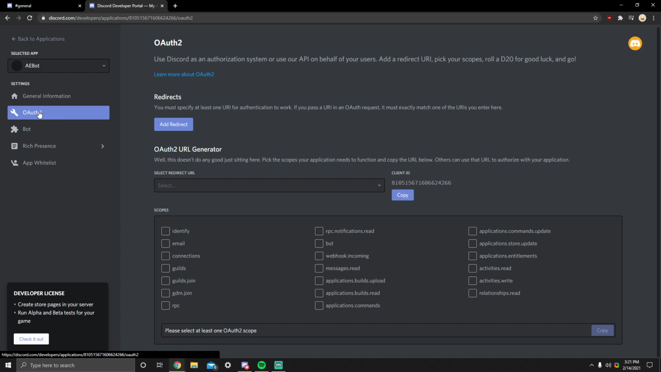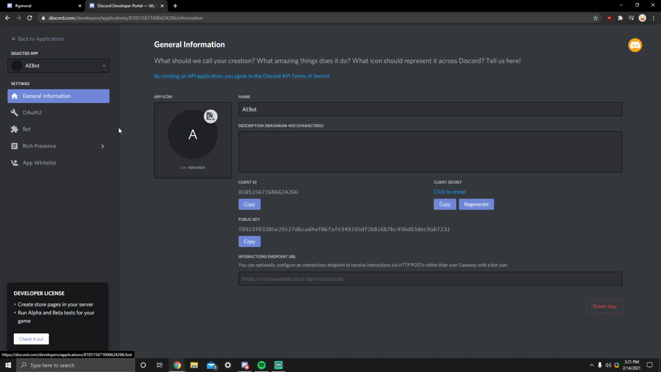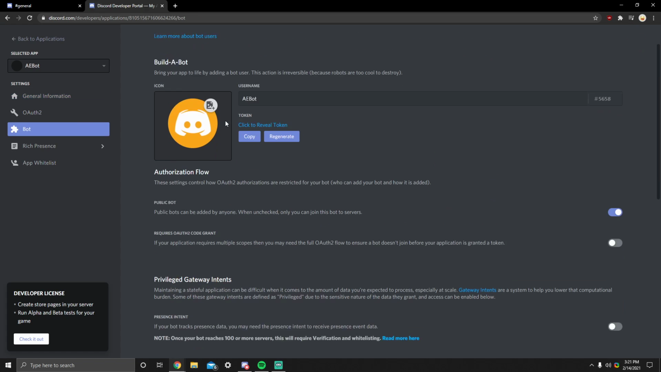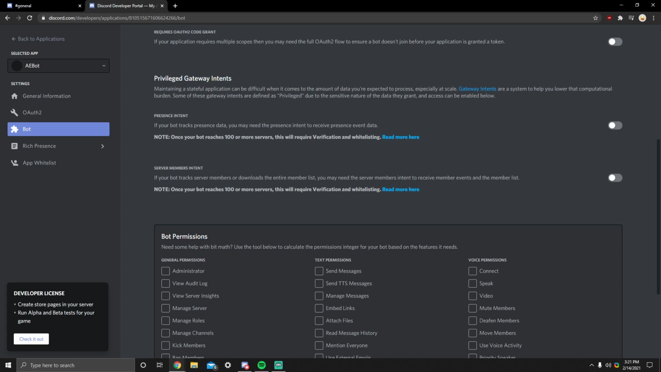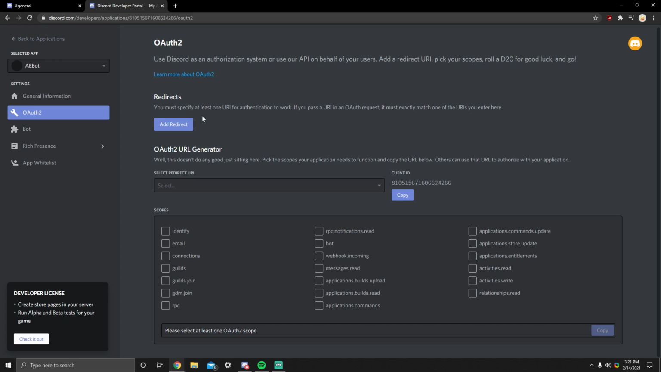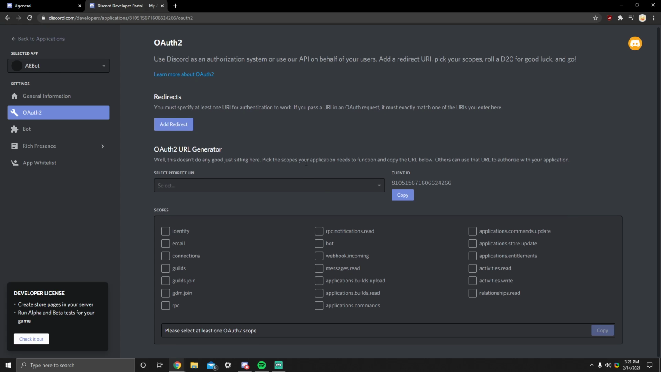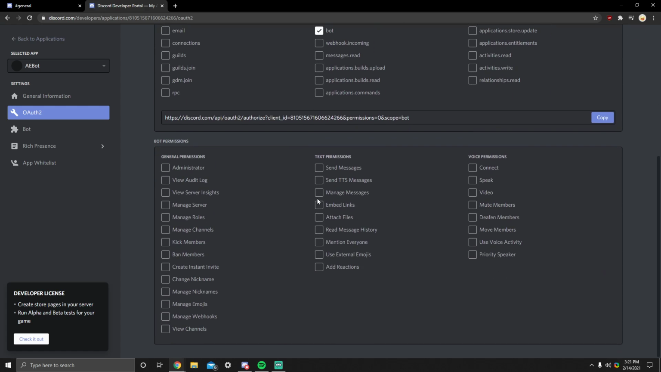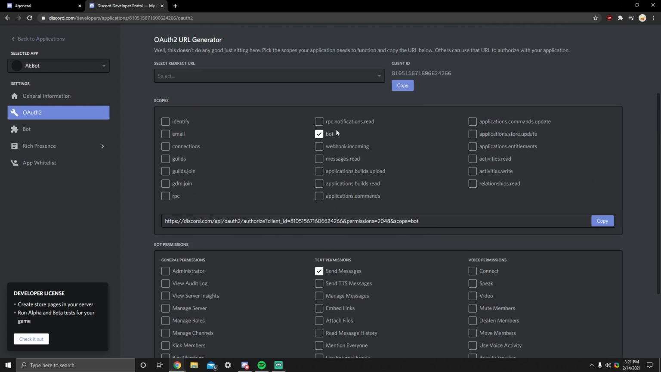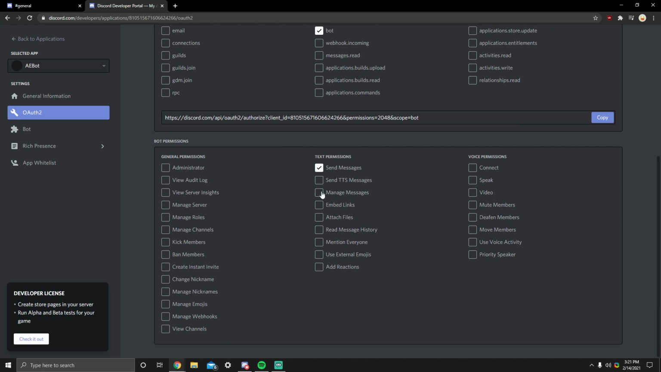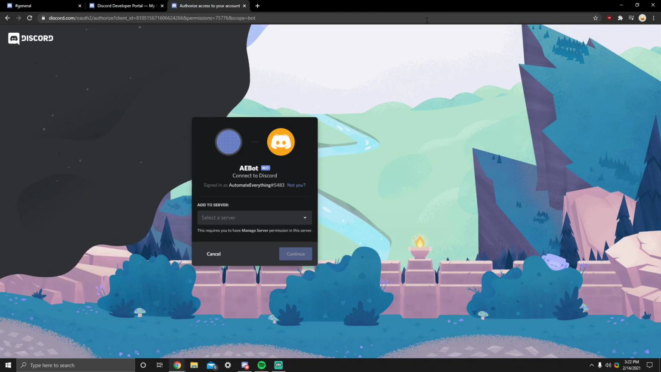Now we have our bot created, and now we can invite our bot. I just need to remember where to do it. I think it's in the OAuth tab. Is it just copy? I think it's just copy, yeah. So you define the scopes and the permissions, and then you can copy and paste this in your browser. And there we go.